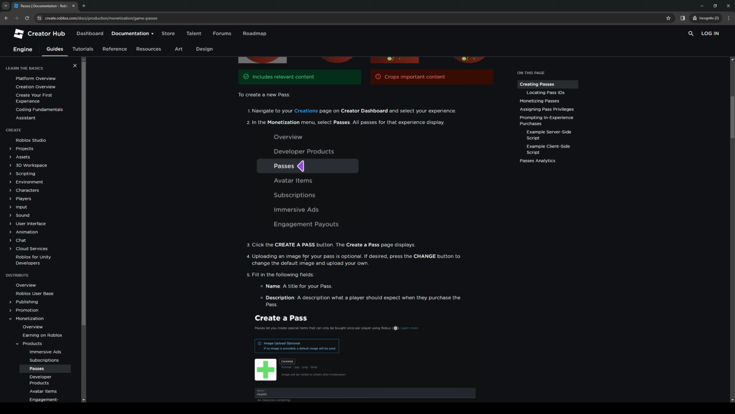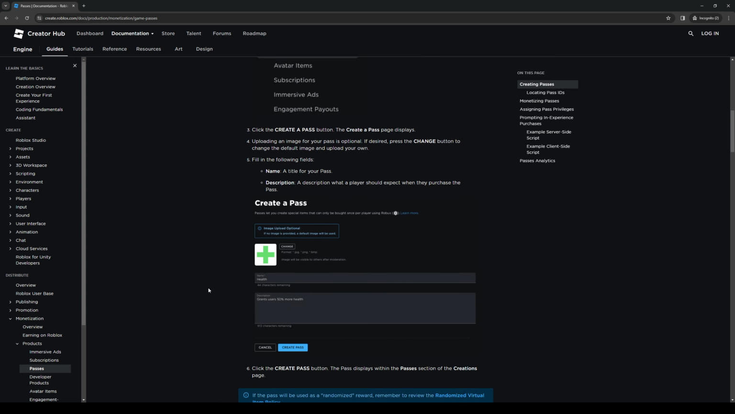So you actually have the option to upload an image here, but this is entirely optional. And if you want to change it later down the line, then you could just click on the change button, and that's pretty much it. Now you basically want to follow the on-screen instructions here. So fill out the details like the name or title of your pass, and a description of what the player should expect when they purchase your pass.